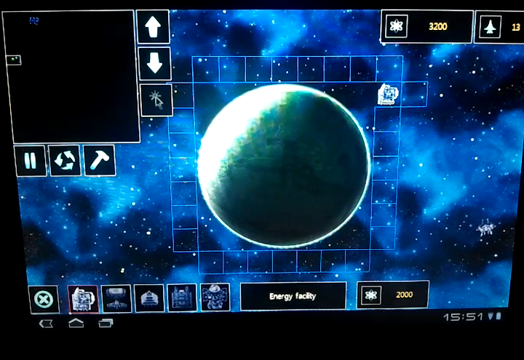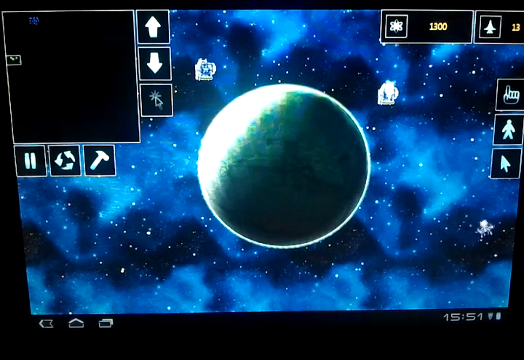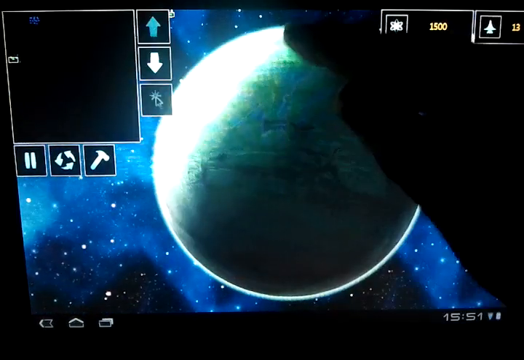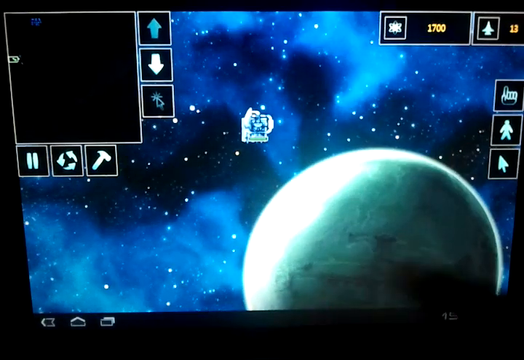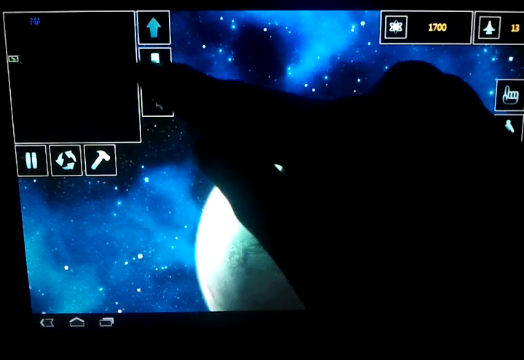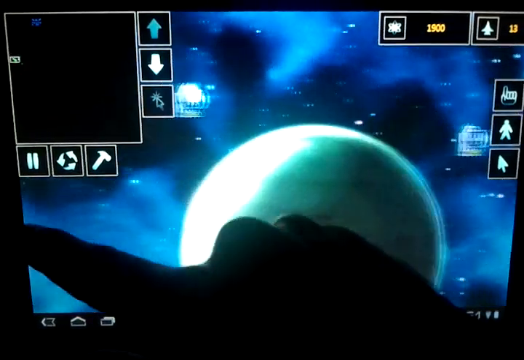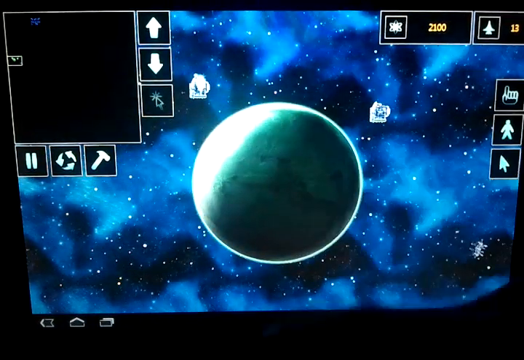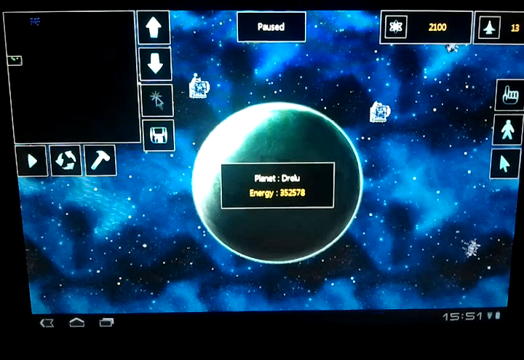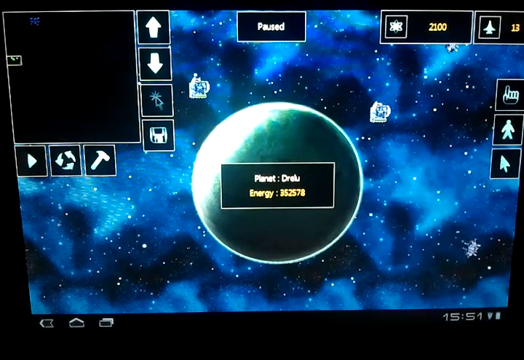So I'll build another structure, and I'll put this one at the top left corner here. Okay, as soon as you place down the structures, they will start working. So these structures are resource structures, and they're extracting energy from the planet. If you pause the game, you'll be given the name of the planet and how much energy it has. And sometimes also a planet will have a special ability which will be explained in the dialog box. In this instance, this planet has no ability.